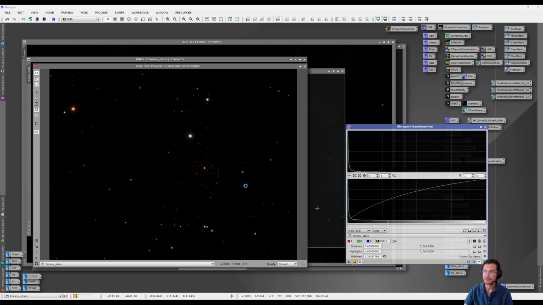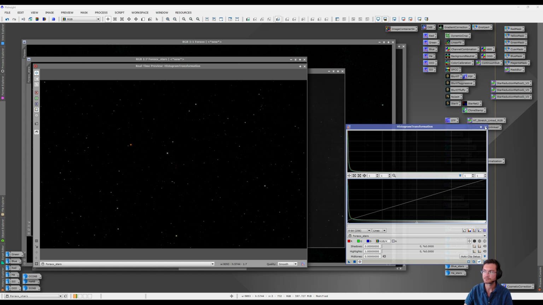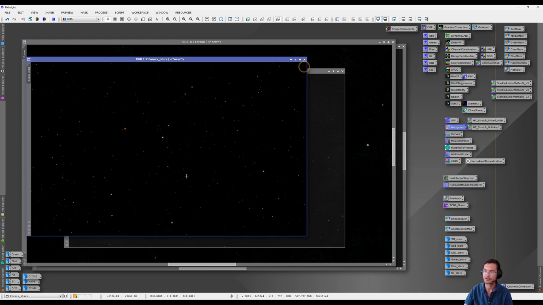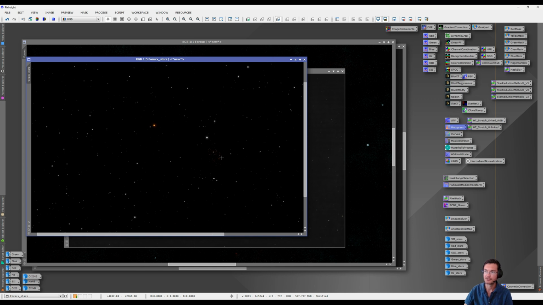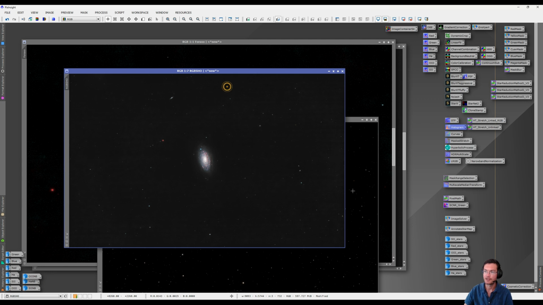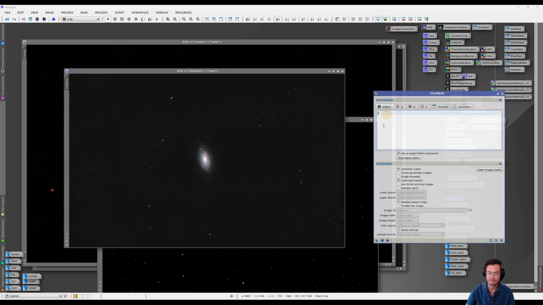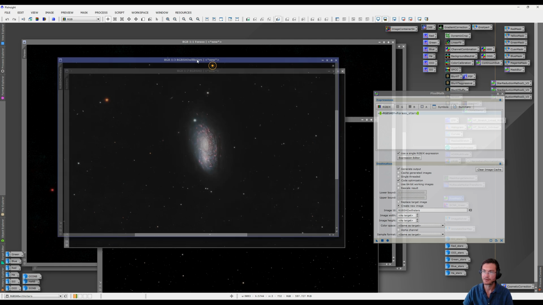And you can see here that there were some of those core structures that were pulled out. That's why we wanted to make sure that we did continuum subtraction with the stars in, so we didn't lose any of that during the subtraction. And now we'll go ahead and screen the two together. Alright, so there we are.